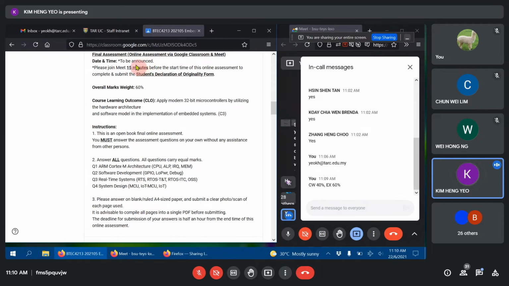Join 15 minutes before, and then fill up and submit the student's declaration of originality form. You just write and sign it. It's like your attendance slip. When the exam starts, you have 2.5 hours to answer. It is an open book final online exam. That means you can refer to books, internet, anything except another person. You cannot get help from any person. You must rely on yourself to answer the questions.